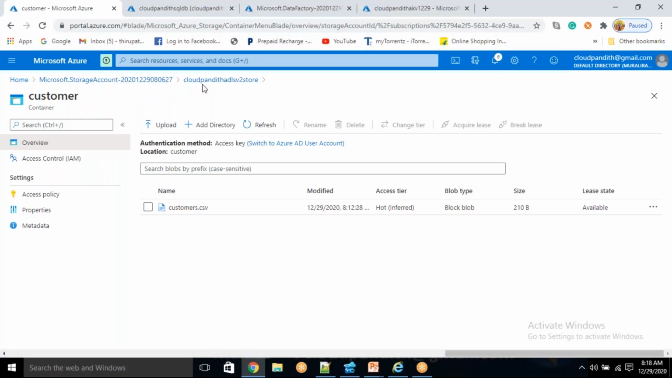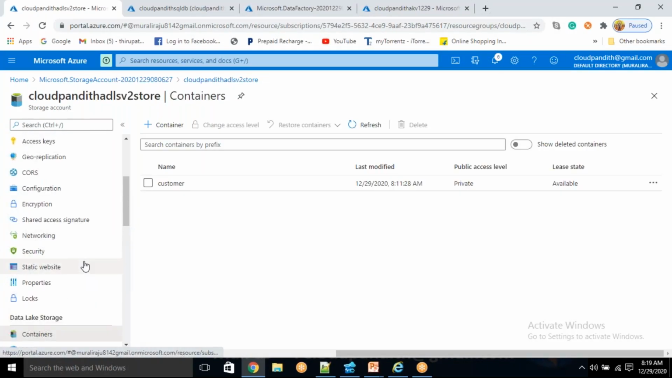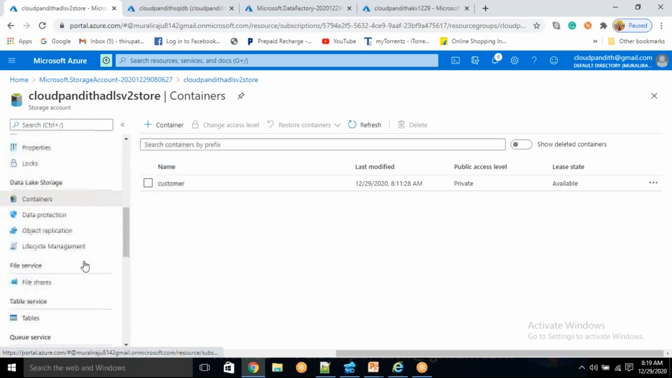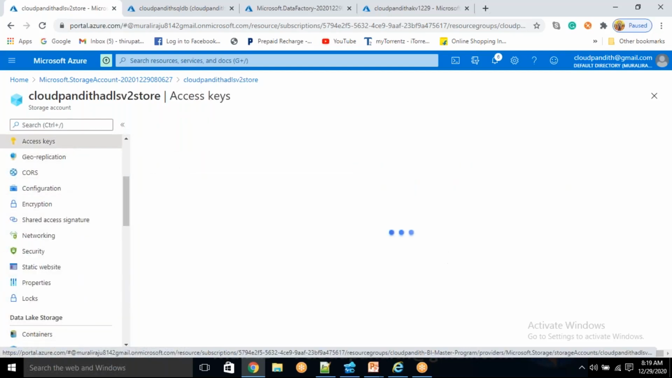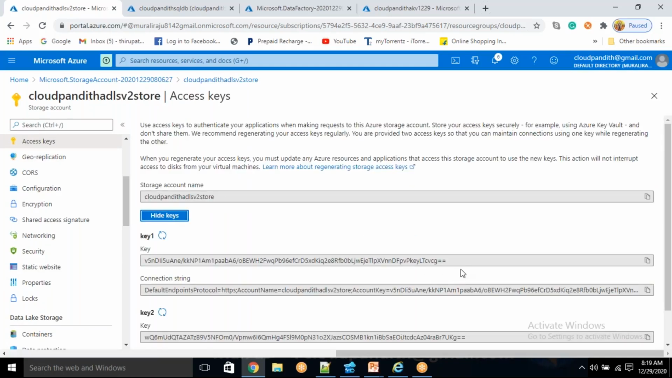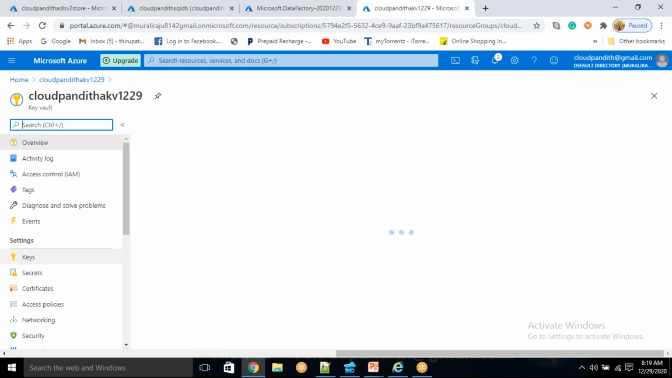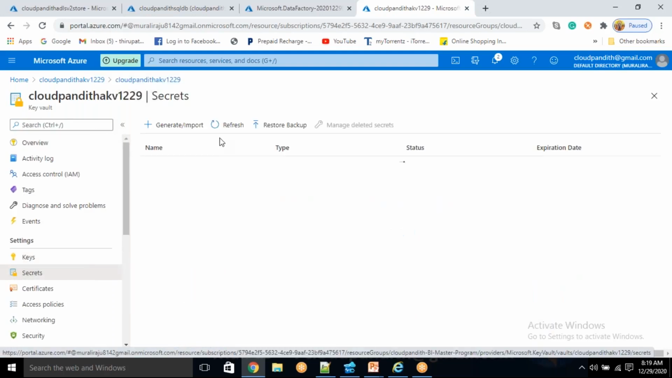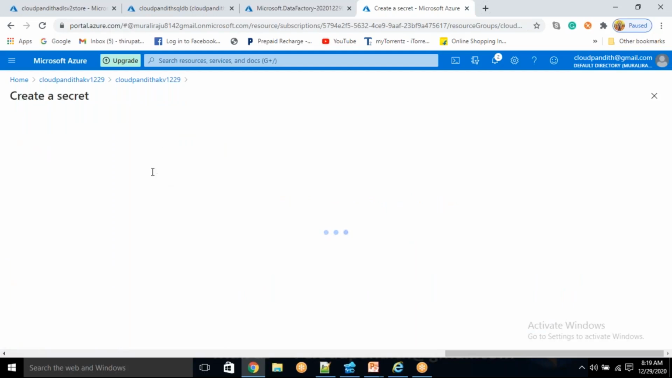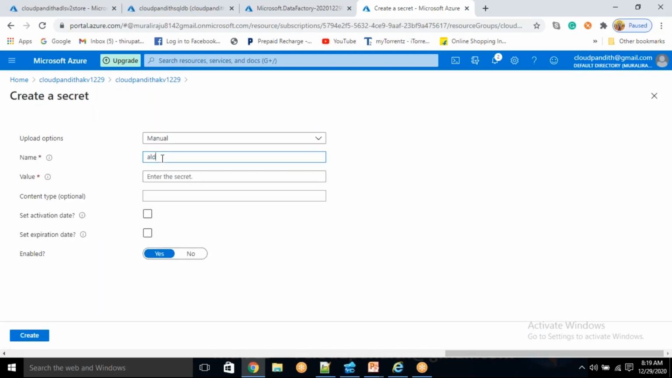Now come here and go to Key Vault, like keys. For the storage account, we need to go to the keys, go to access keys, show keys, and copy this key. Come here, go to the resource, click on secrets. You know, right? Generate slash import. I can say this is the ADLS key, and here you can paste that key and create it.